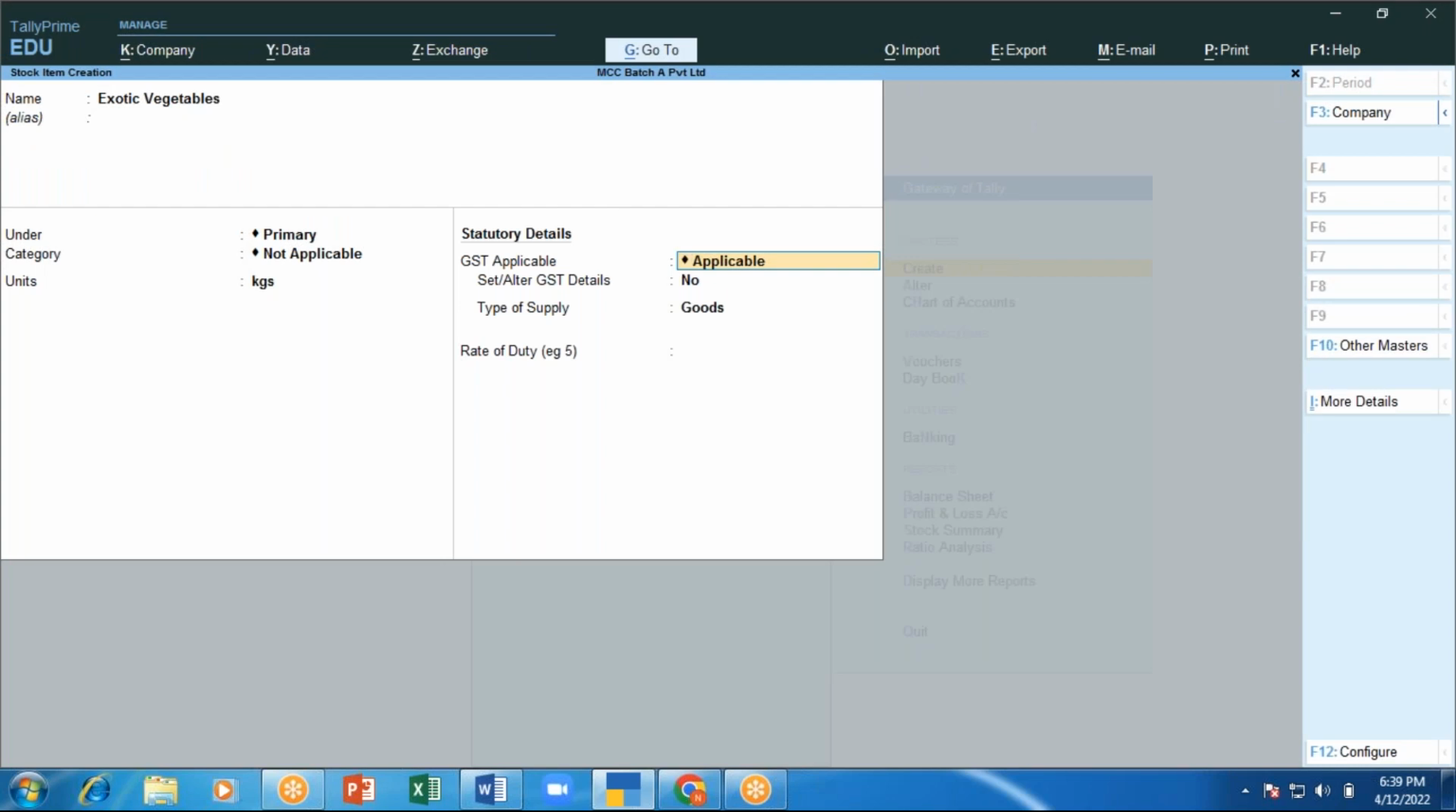Now, for this product, exotic vegetables, does it come under GST? Is this a GST product? Yes, it is a GST product. So GST is applicable. You'll get options: applicable, not applicable, undefined. When there is a GST product, select applicable. If there is no GST on that particular product, then select not applicable. Never give undefined. Either applicable or not applicable, you have to set. Now I'll go for applicable.